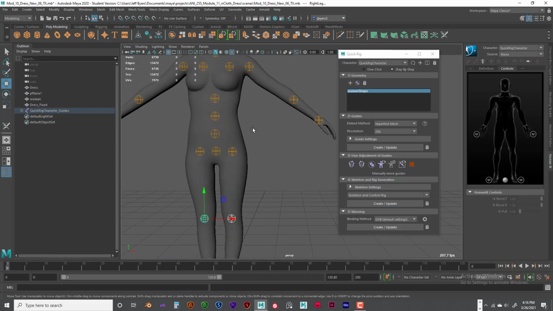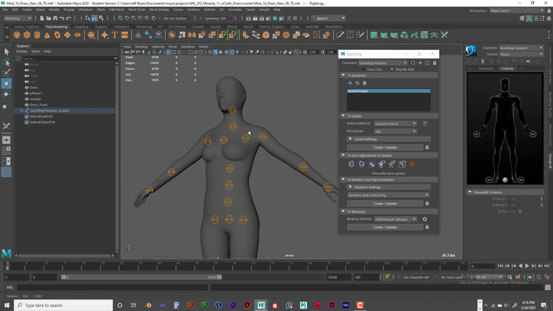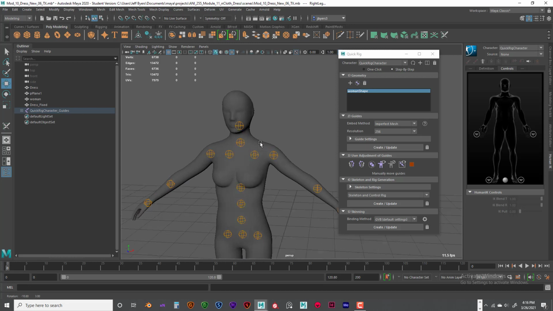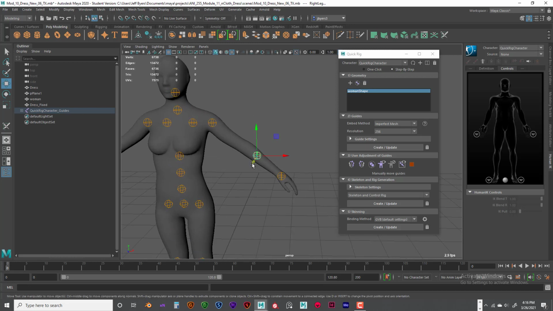Okay. Is the pelvis good? Check that out. Is the neck good? Is the base of the neck good? Yeah, I think so. I'm not sure about that.